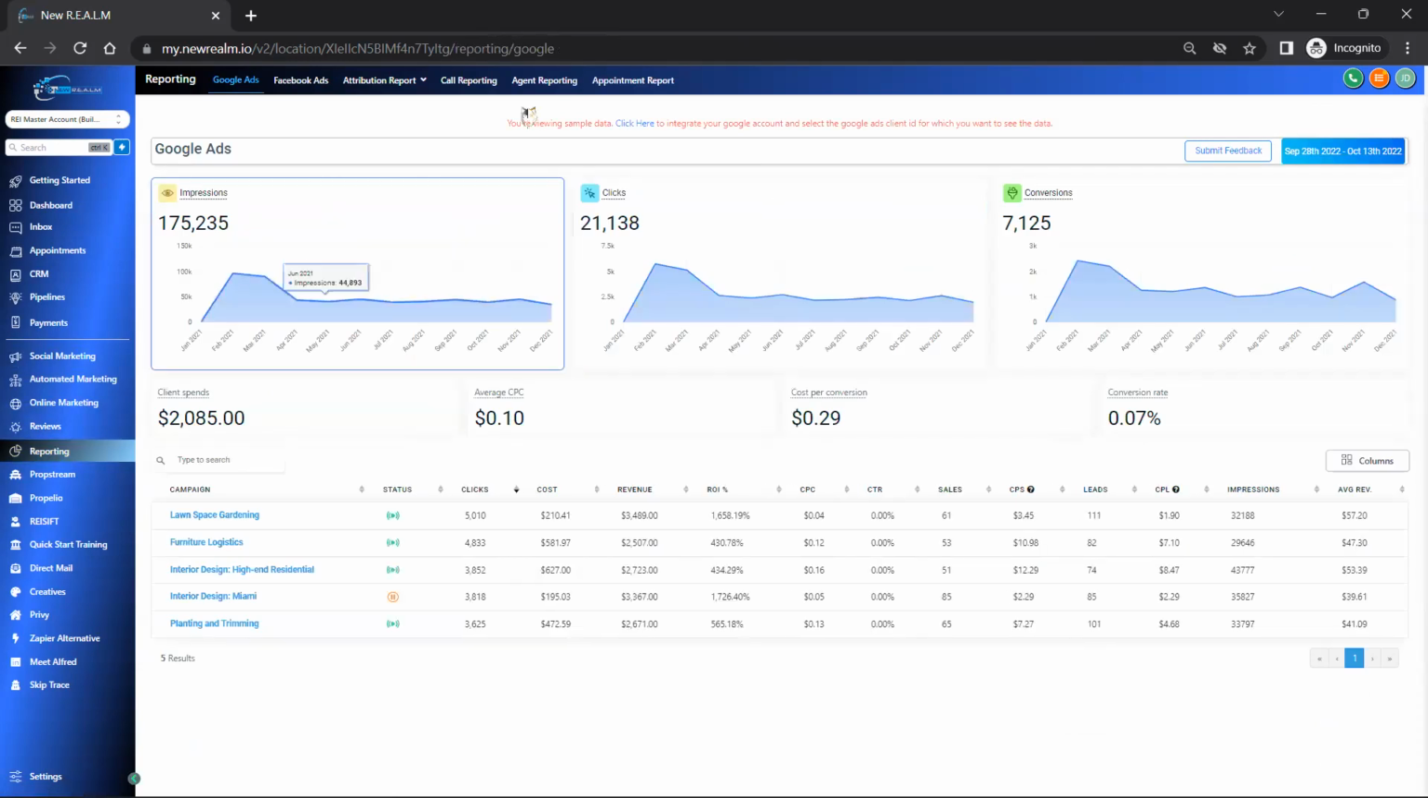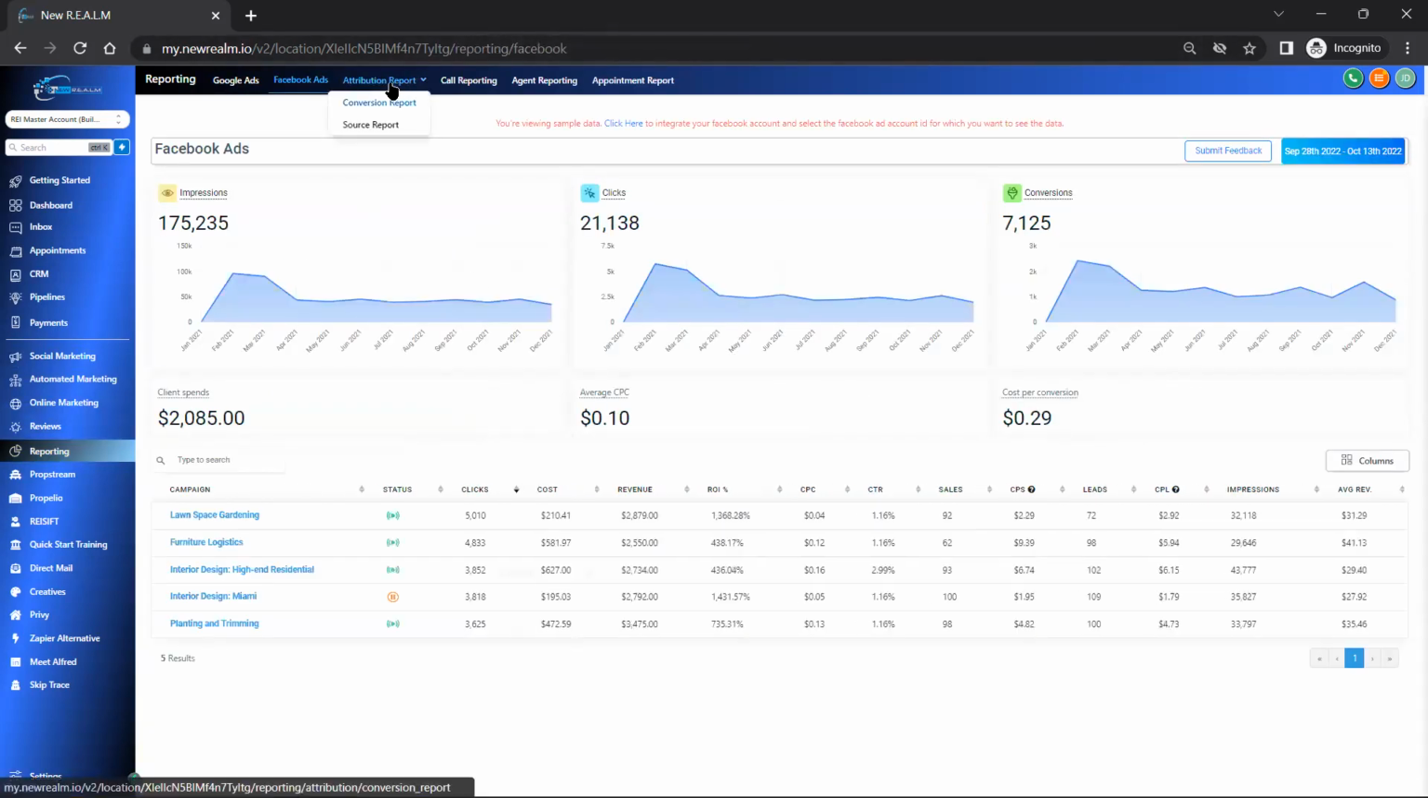Your reporting, this is your Google ads, Facebook ads, your attribution reporting shows you where your money's coming from. Call reporting, agent reporting, appointment reports, those are pretty straightforward, I think.